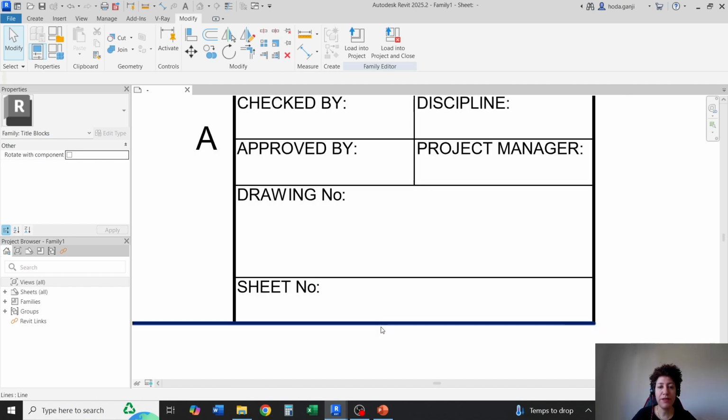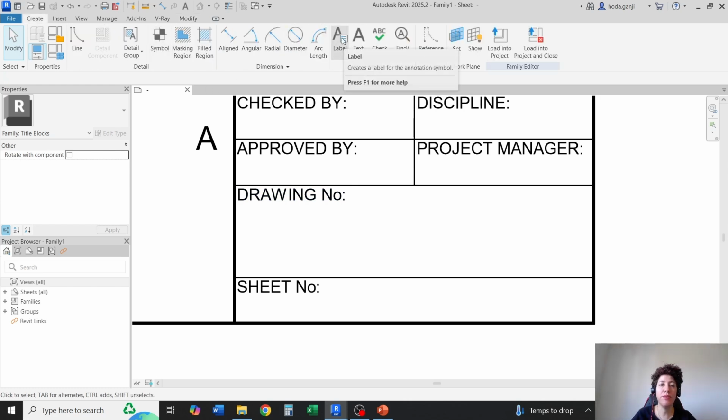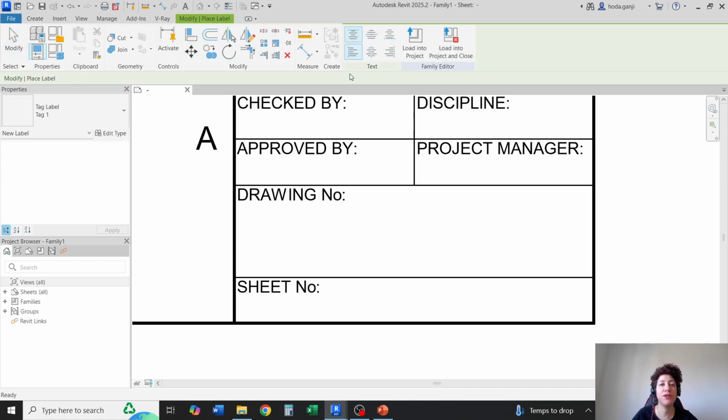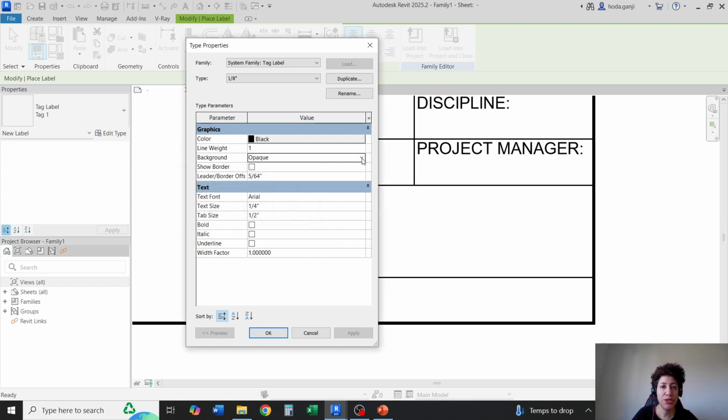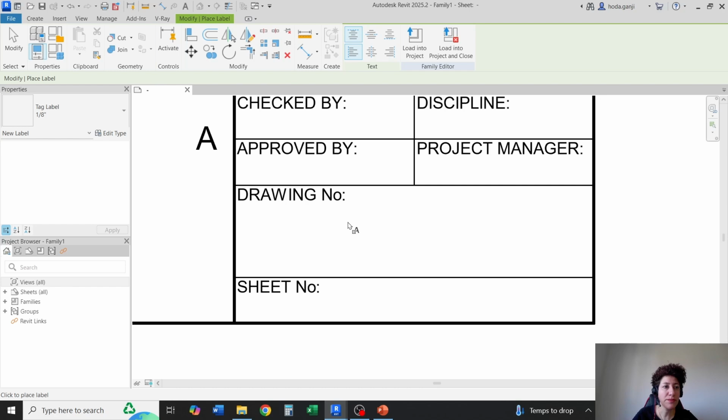So how do we add everything? So let's say for the drawing number, what I need is actually a label. So in the Revit project, it knows what label we are referring to. For the labels, maybe I'll go with two sets of labels. One would be 1/8 of an inch, which I will change to transparent again. I want to change the text size to 1/8. So the label is now 1/8 of an inch.